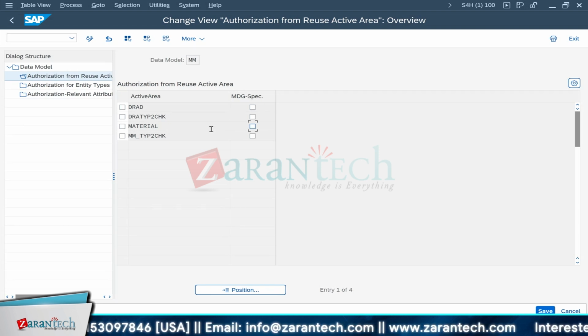Now here, by default, for the standard objects, don't touch this configuration. Don't try to do any experiments either. But then why has SAP provided this configuration if I'm not allowed, or it is not recommended, to make any changes here? Okay, so let me tell you one scenario.